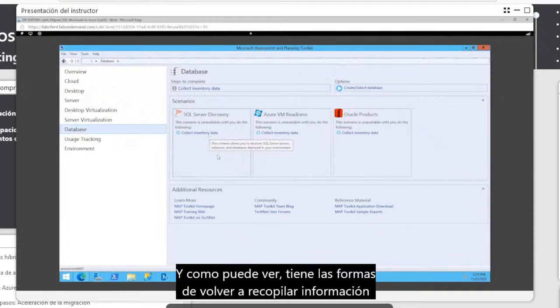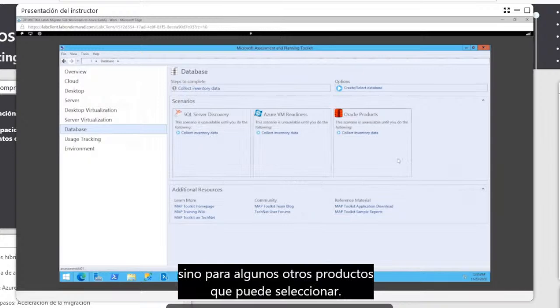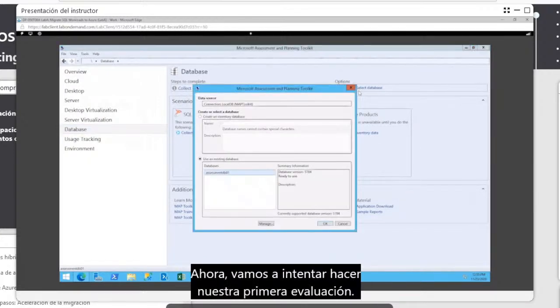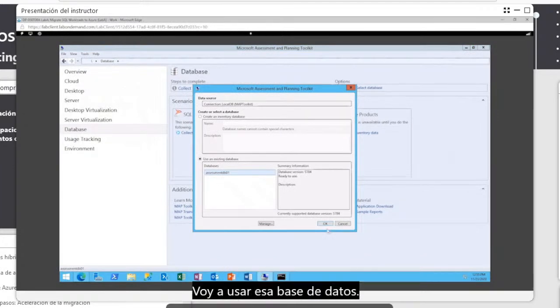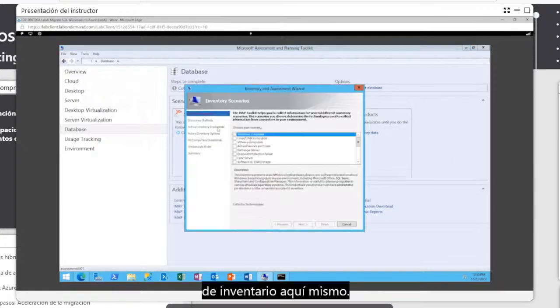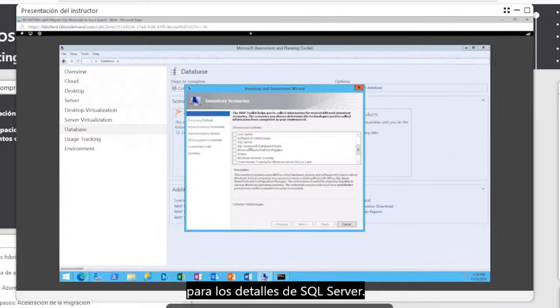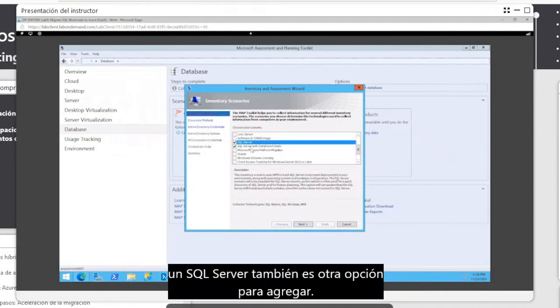And as you can see, you have ways to collect information, not only for SQL Server, but also for some other products that you can select. Now, let's try to do our first assessment. I'm going to be using that database for sure, so that's good. Let's collect inventory information right here. What we're going to be doing is an assessment for SQL Server details. We want to have that, and SQL Server is another option to add.